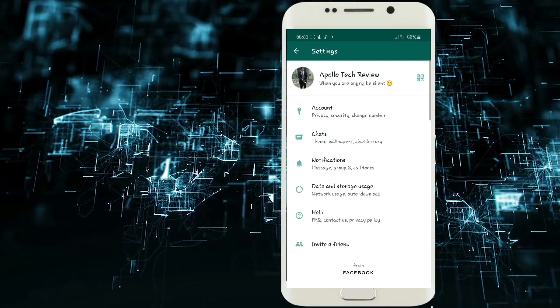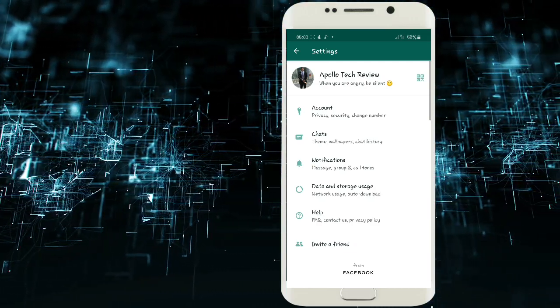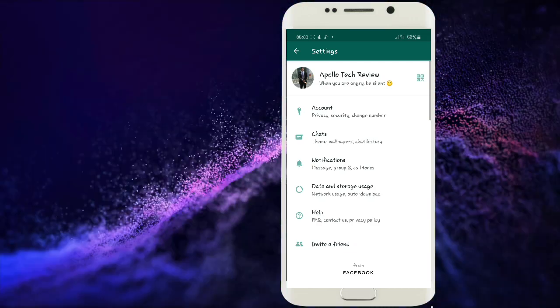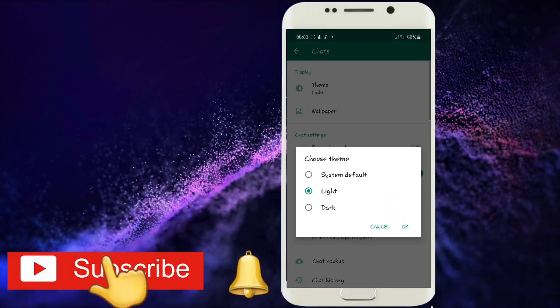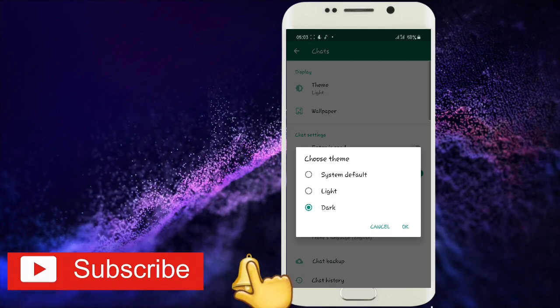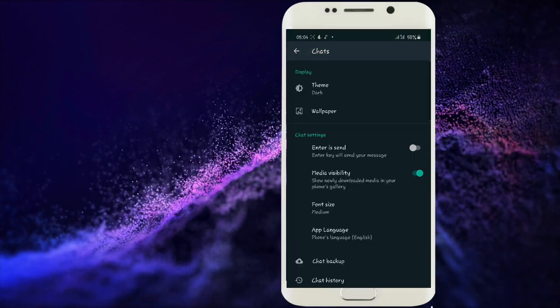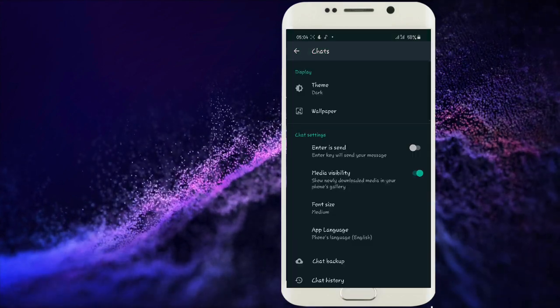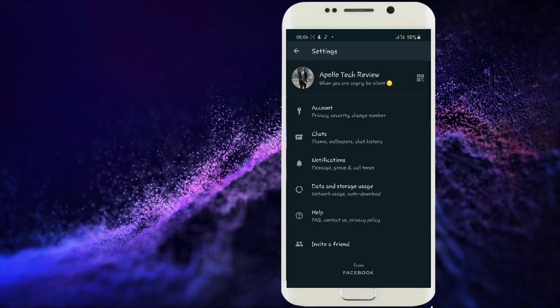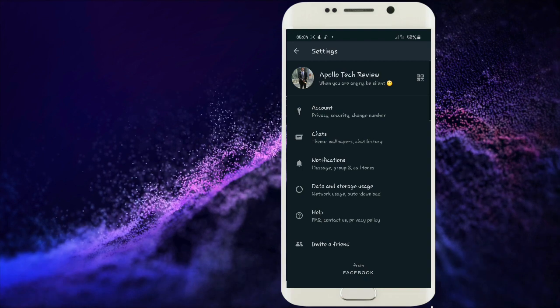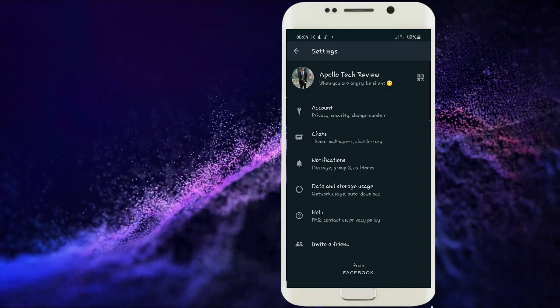Then another thing I wanted to show you here, chats. You can change your WhatsApp into dark mode. Yeah, I can change it into dark mode, if you don't like chatting when the light is much, or where everyone can know that you're using WhatsApp.